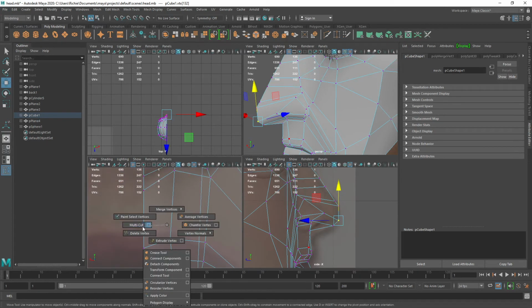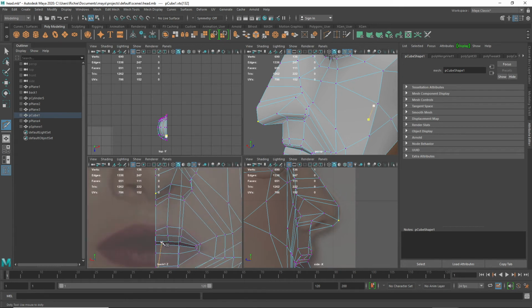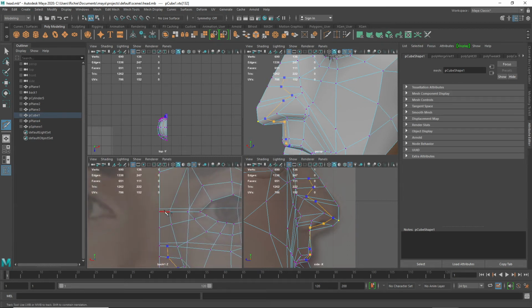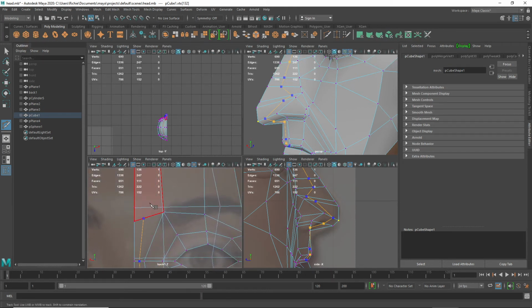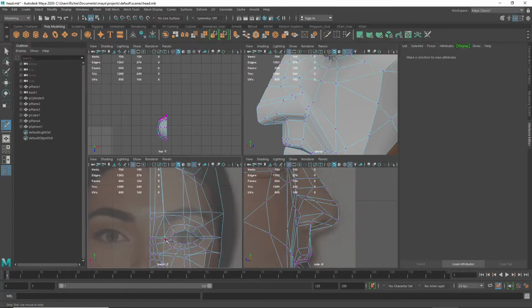So I will do a shift multi-cut from, let's do another loop here, something like this. And I'm going to add a loop in here. So that's going to go on the center of the nose. Something like that. And then I can bring this either up or I can kind of adjust it however I need. However I'm working on it right now.